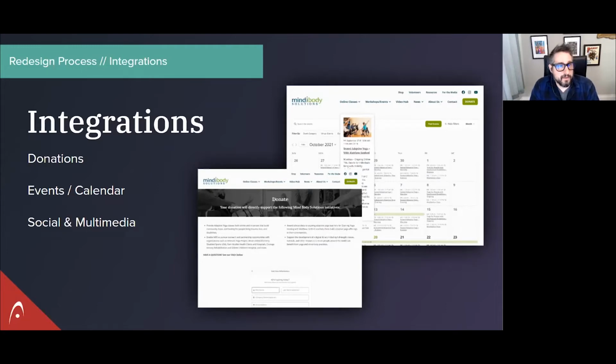So the next thing is the integrations. We talked a little bit about that in the platform section, making sure your platform supports the integrations. Now, I will say this: a redesign is the perfect time to look at your integrations. How do you want to change them?